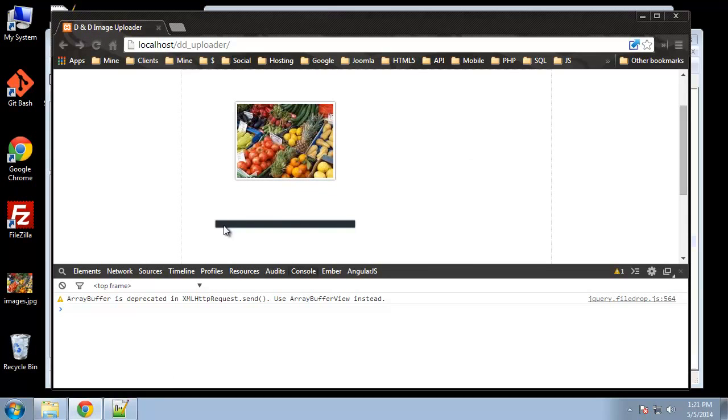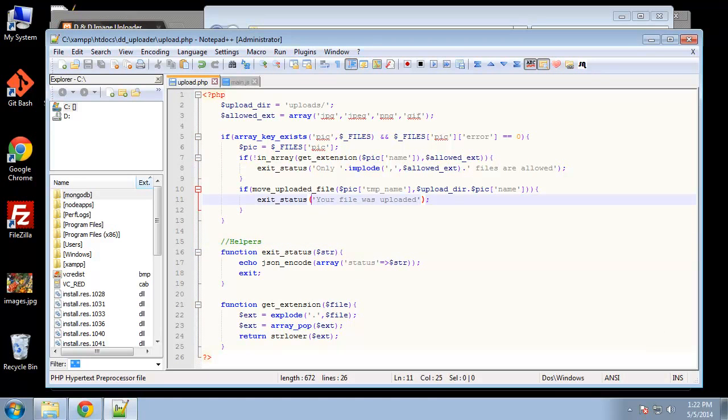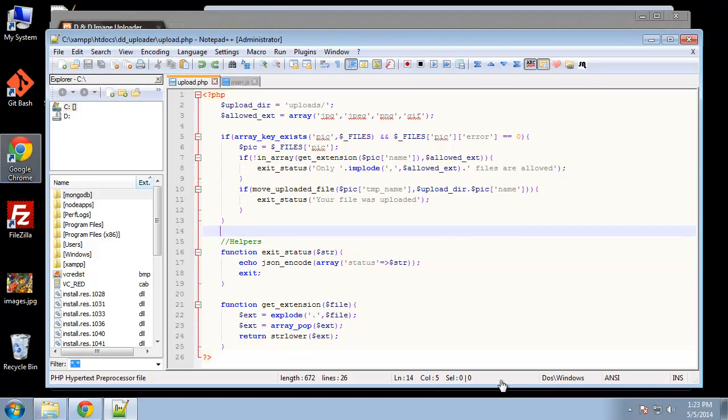Alright, now the progress bar not working and the check mark not working have to do with our JavaScript and our images. So I'm not worried about that now. I just want to make sure. Alright, so it's still not uploading. And this str lower should be str2 lower, string 2 lower. So let's try that.